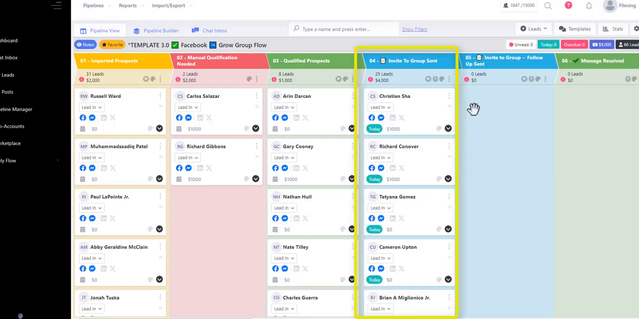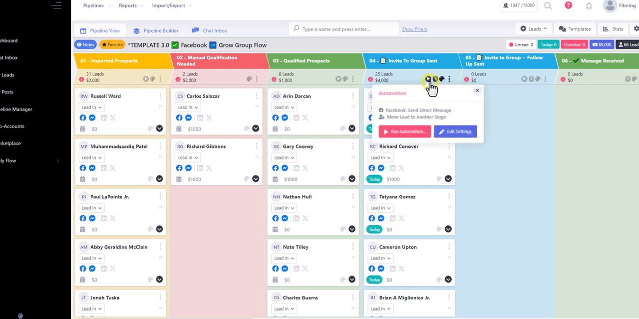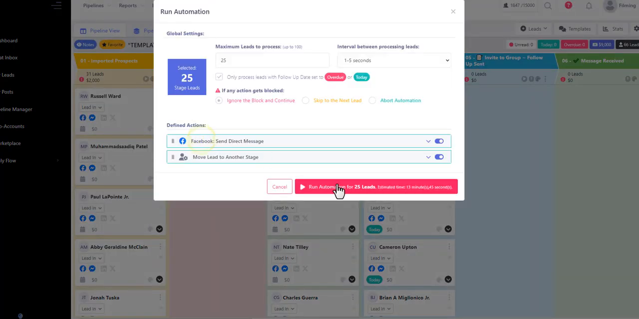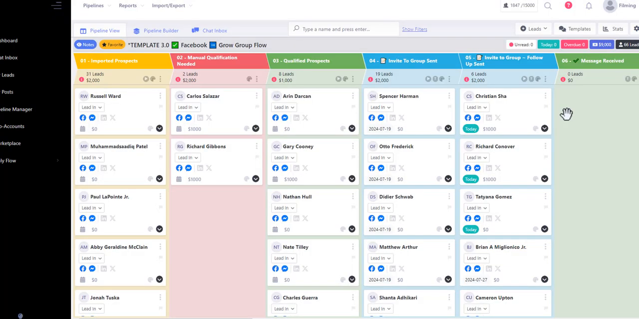If you have cards in the Invite to Group Sent stage that have follow-up dates that are saying today or overdue, go ahead and click the play button on this stage. Then run this automation. If you see cards in the Invite to Group follow-up sent stage that say today or overdue, go ahead and run the automation on this stage.